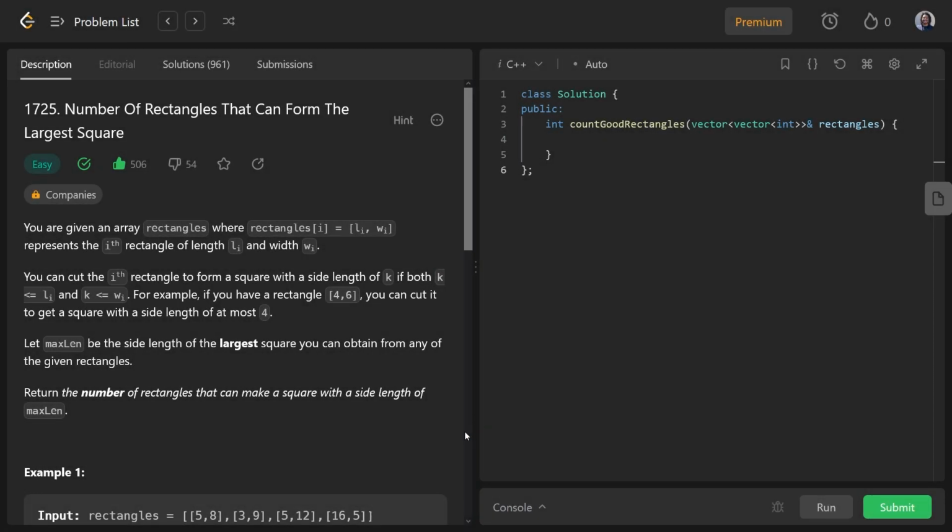All right, friends, it's time for another Leetcode question. So today we're doing Leetcode question number 1725, Number of Rectangles That Can Form the Largest Square.